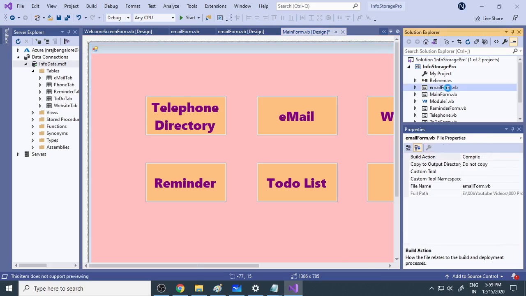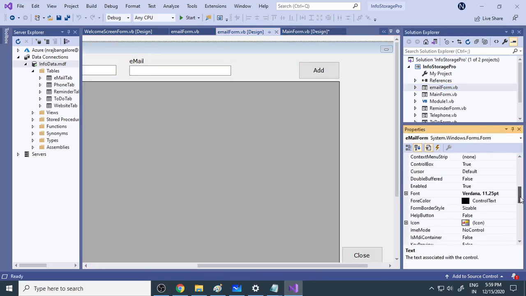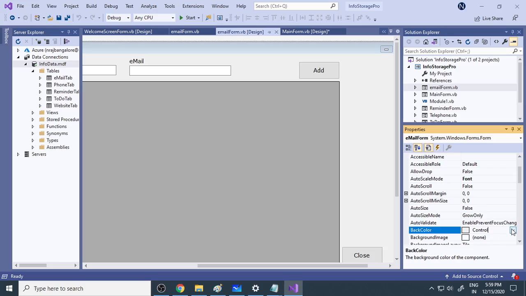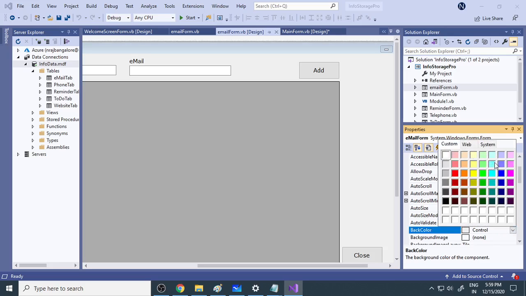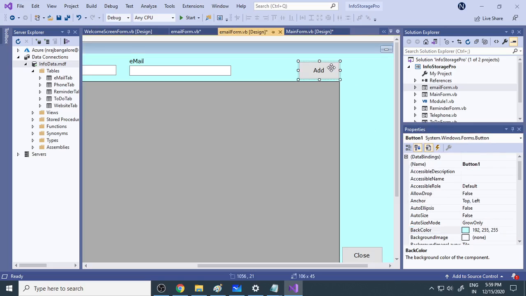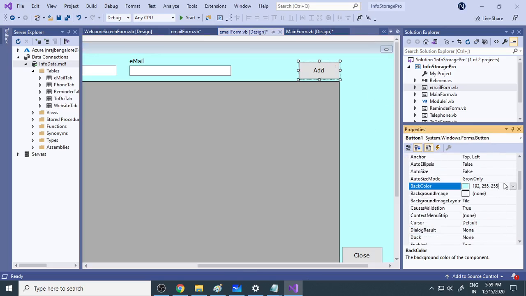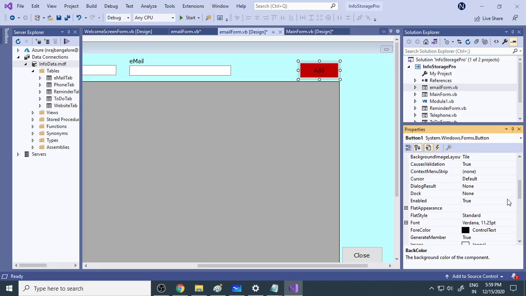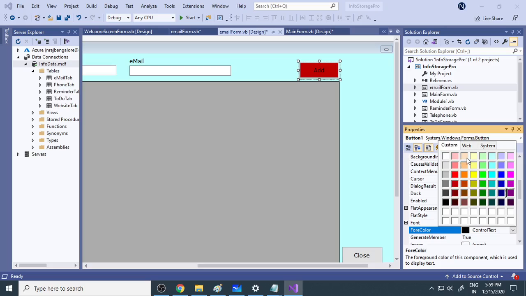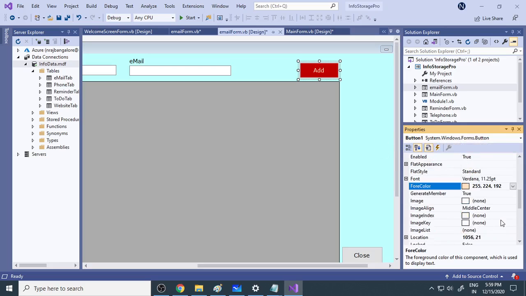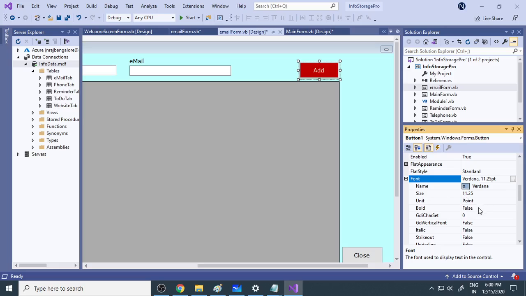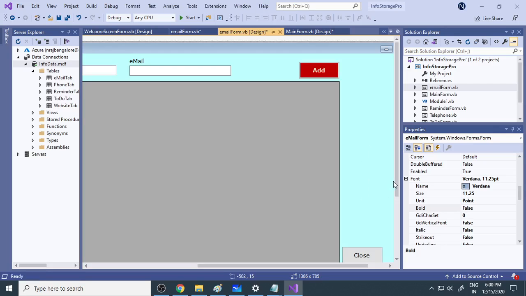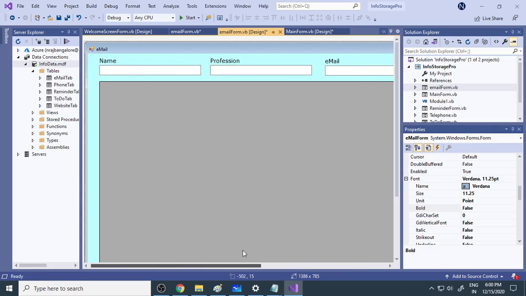Same way for the form also. You go to any form, you just go to back color. So which color you want, you can choose the color. So I want this color. So if you want a different color for this button, then you choose this and then add the color to this. And fore color is the text color. Okay, so now you can see that, and make this font bold, right? That's how we can make changes to the form.